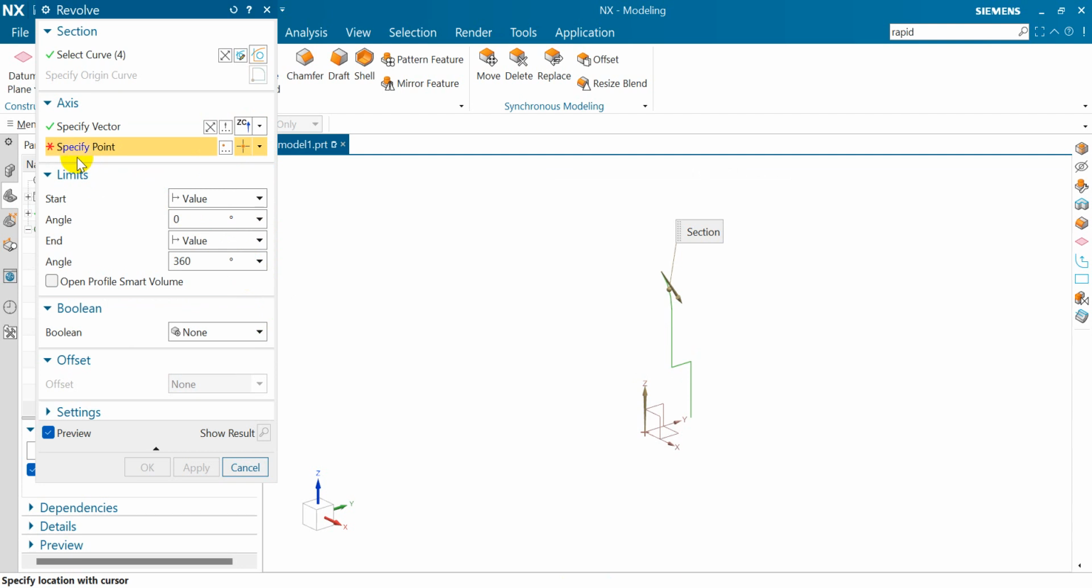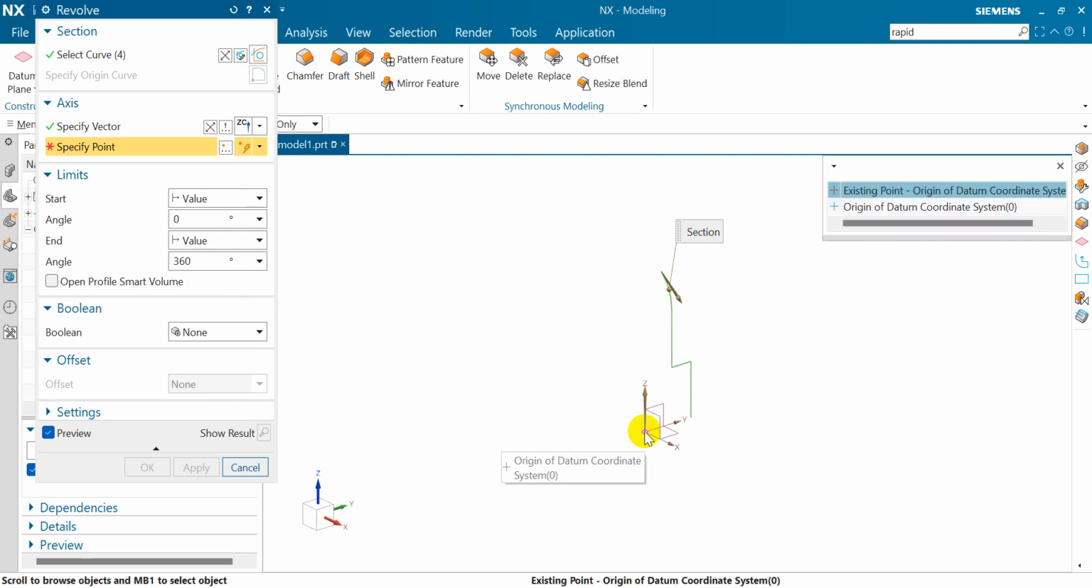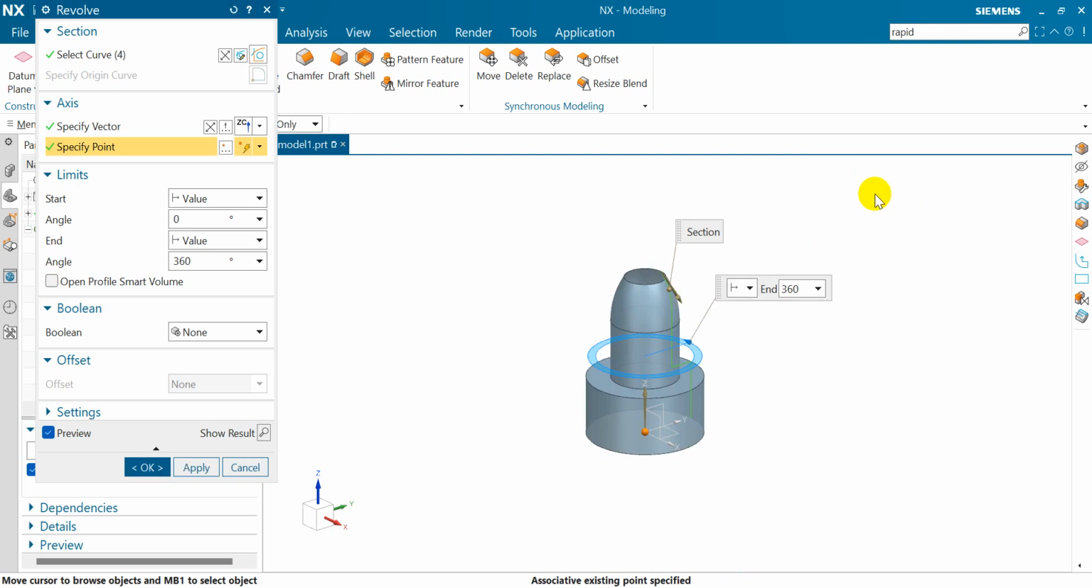Now go to there, Specify Point, go to there and click on there and go to this point and choose this. This is the sketch.